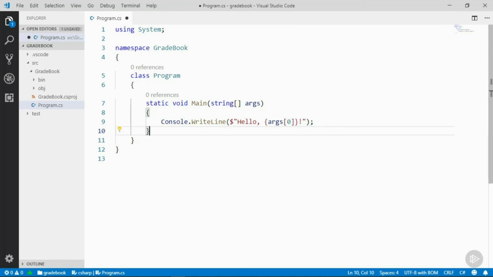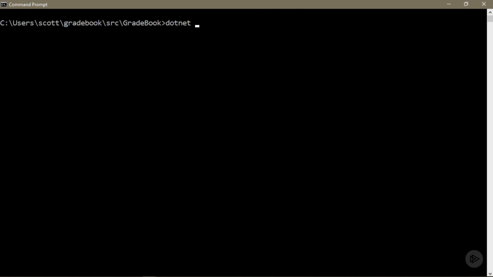Now, what I want to do is save this file, program.cs. Very important to save your file. And let's come back out to the command line and issue a dotnet run command. Now, I've changed the source code to my application, and dotnet run is going to realize that the assembly, the gradebook.dll file that it has produced previously, is out of date for the source code that has just been saved. So when I execute dotnet run, it's going to rebuild my application for me, essentially run the dotnet build command.